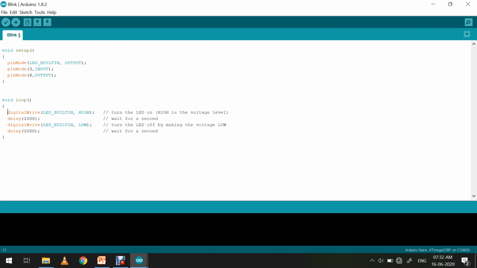LED blinking means we have to turn on the LED, then we have to keep that LED in the on state for a few seconds or few milliseconds, then we have to turn off the LED, and then again keep that LED in the off state for a certain amount of time, and then again turn on the LED. So in this way the LED will be in a continuously blinking condition, that is on-off condition.